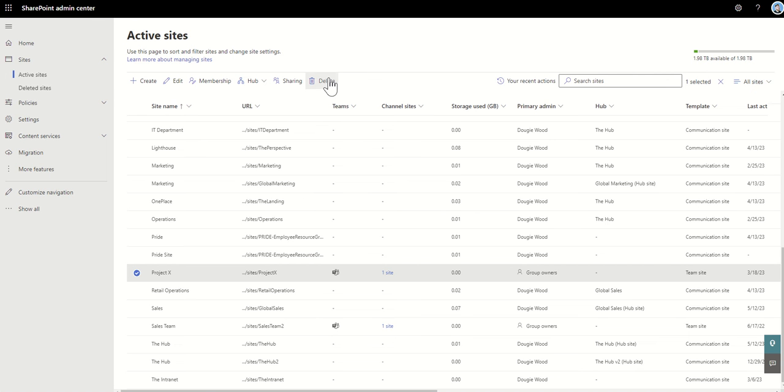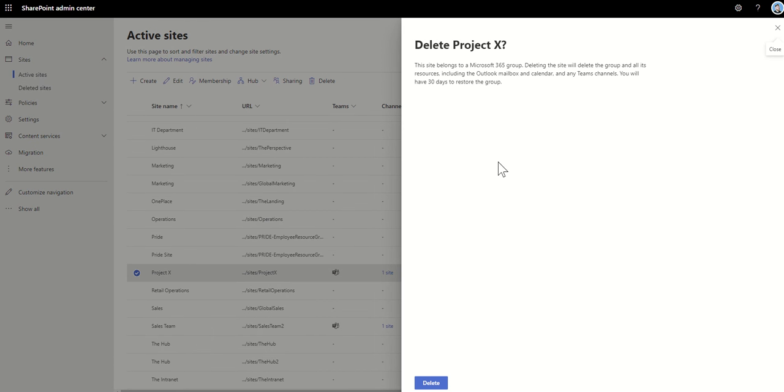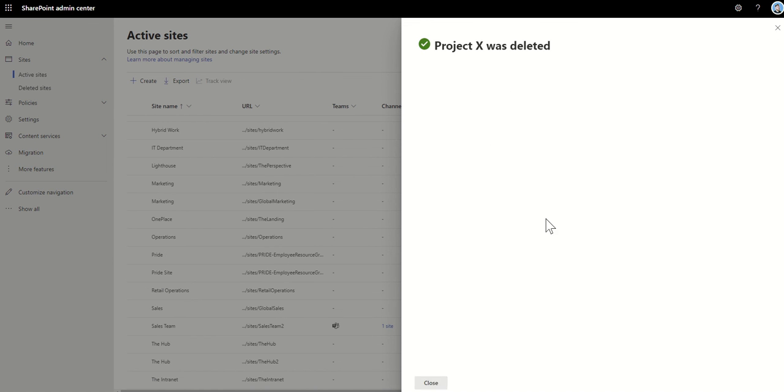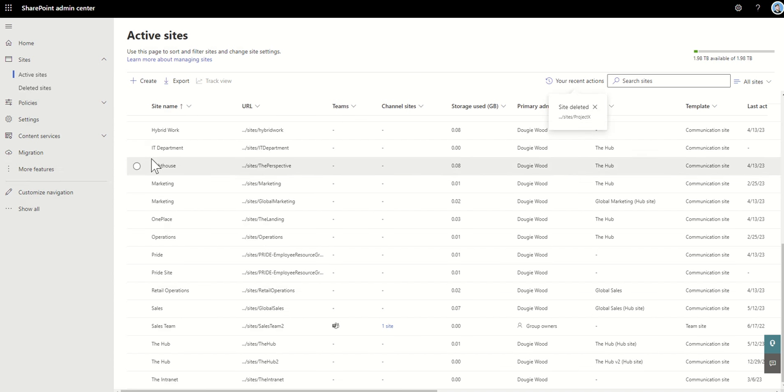Project X for example, and just click on delete, it says, are you sure you want to delete it? The site belongs to a Microsoft 365 group. Deleting the site will delete the group and all its resources, including the Outlook mailbox and calendar and Teams channels. You'll have 30 days to restore the group. So I can say yes, delete this, and it's going to delete the SharePoint site elements of this.